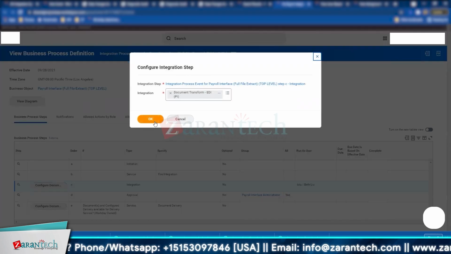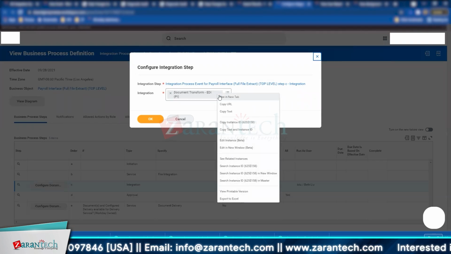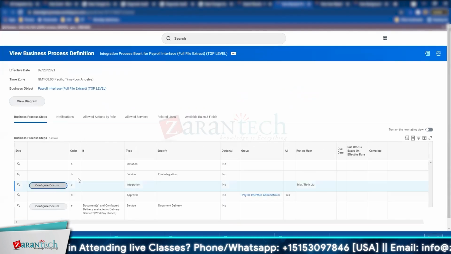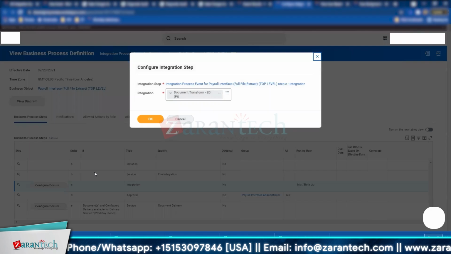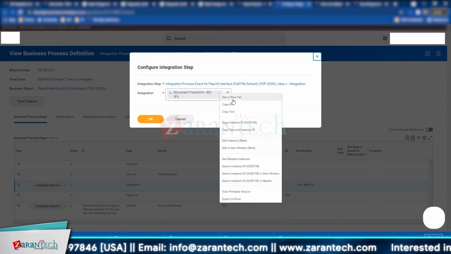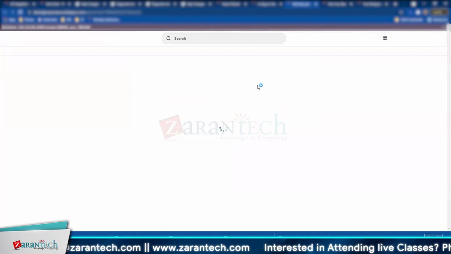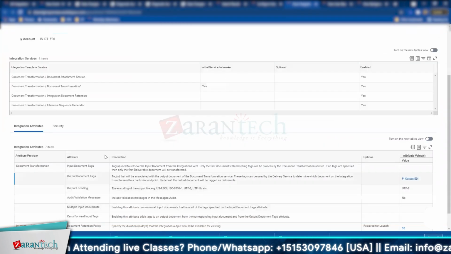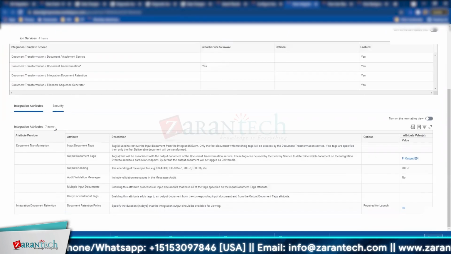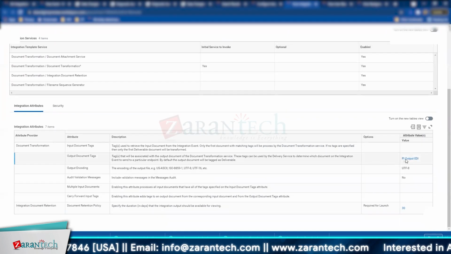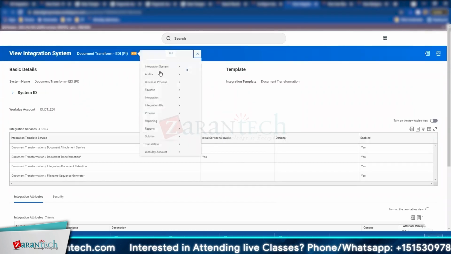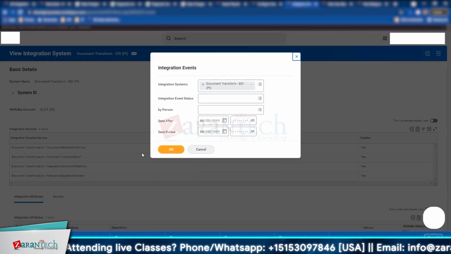And let's look at this, the Beth Liu document transformation EDI. Let's have a look at that. What it does is it calls another integration which transforms this document, most probably into a readable format. Let's open that integration. It says PI output EDI. Let's look at the events.